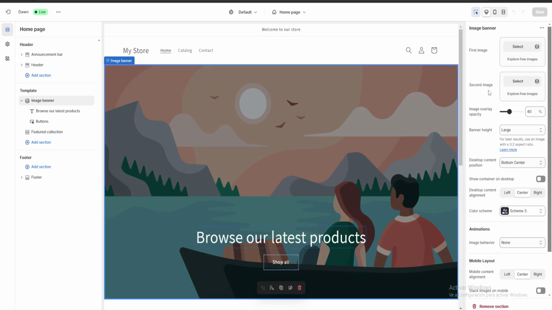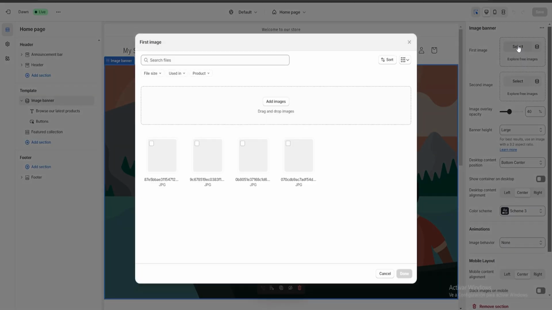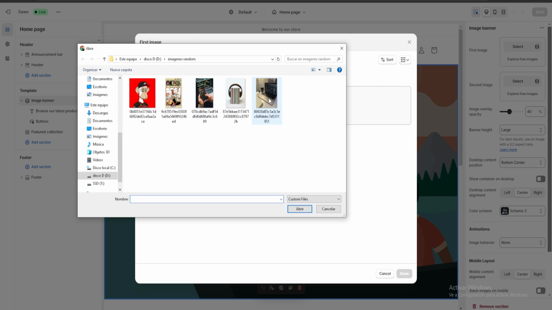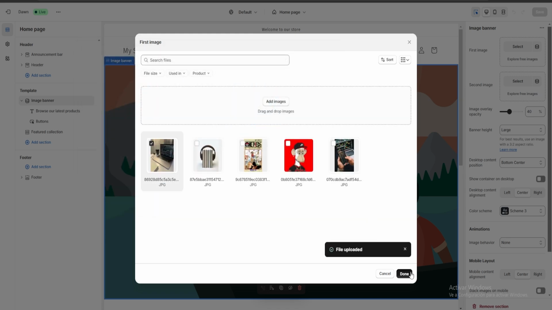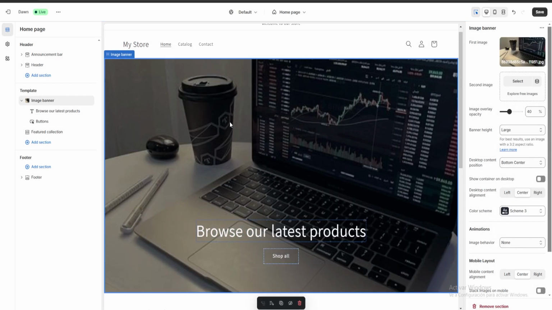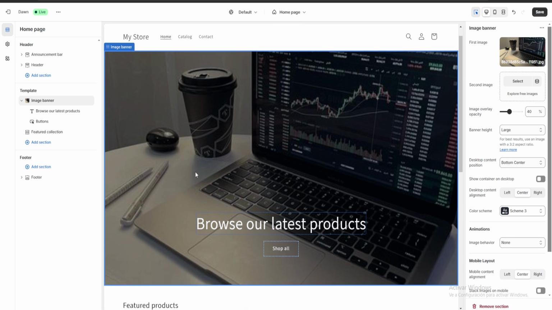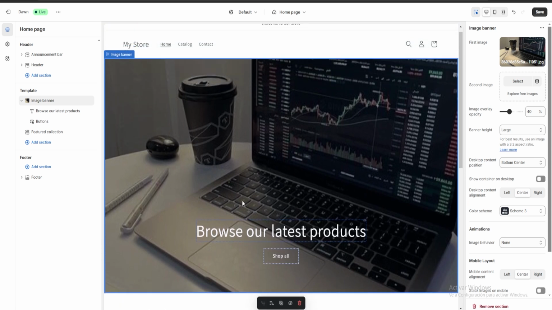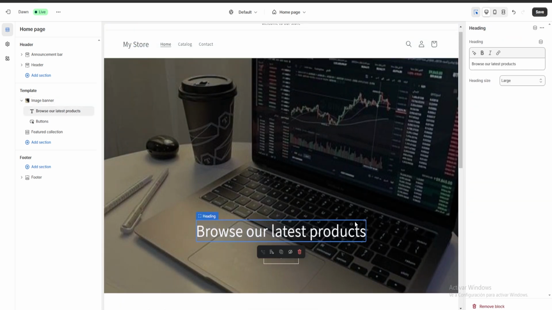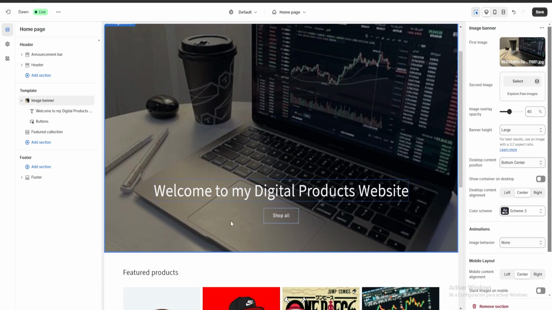For example, this is our image banner, and we're going to click over here to select an image. We're going to click on add images to be displayed as our banner. Once it's done uploading, we're going to click on done, and as you can see, the background image of our banner has now changed. Next, I'm going to click on our heading right over here, and we're going to put, for example, welcome to my digital products website. And as you can see, the text has now changed.